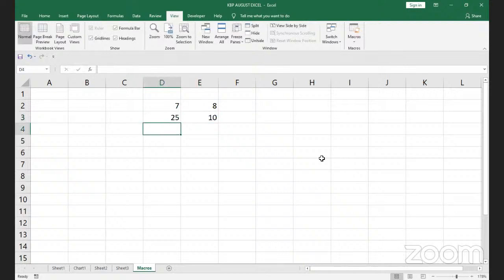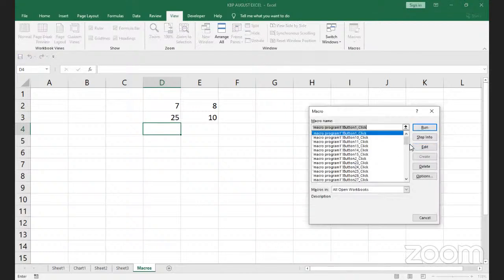Okay, I enter here, go to the macros, view macro. Macro 1 is there and I just want to run that one. This is a programming button. You can create so many buttons like that.